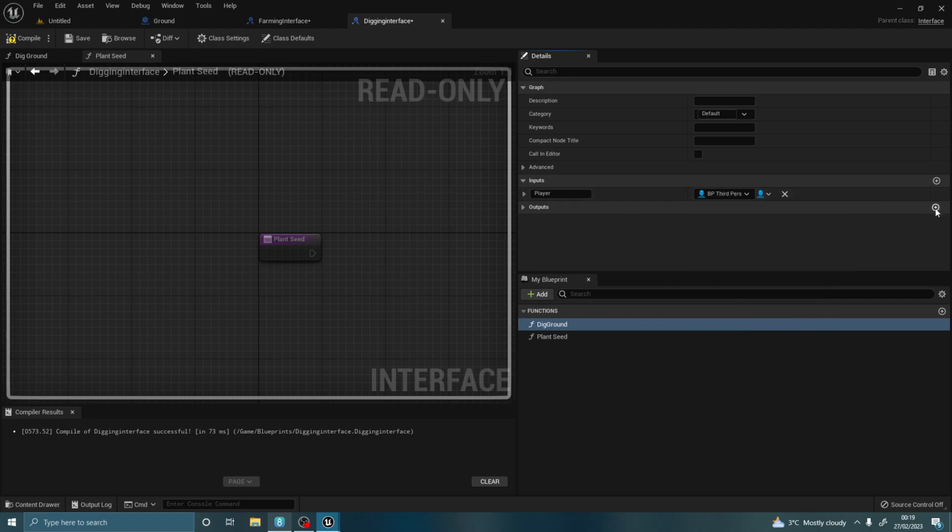Then for the output we want to add one, and this is going to be a boolean called success. Compile, save.